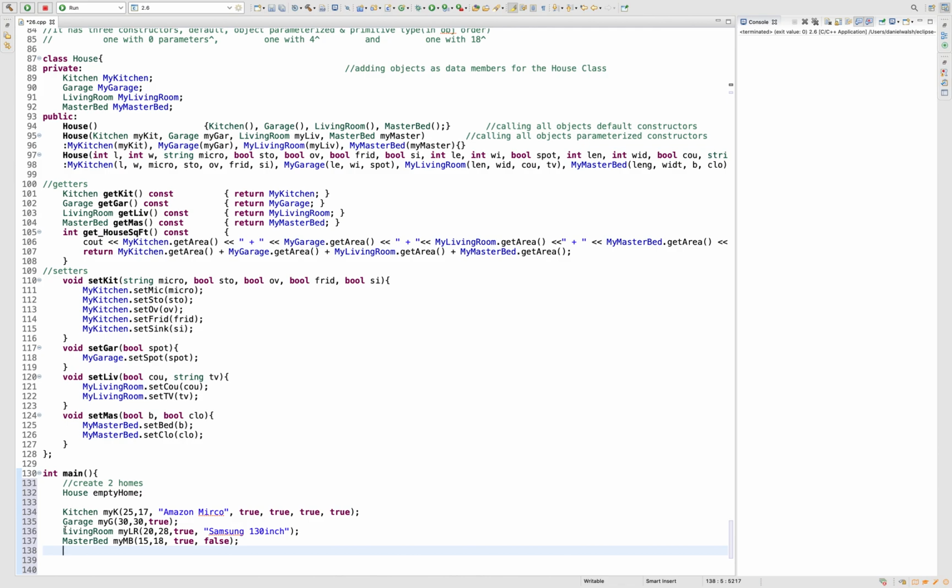So all of these items independently is just a kitchen, just a garage, just a living room, just a master bedroom. I want to put all of these into a house. So house, and we'll call it my housey. And inside the housey, I want it to take in my kitchen, my garage, my living room, my master bedroom.